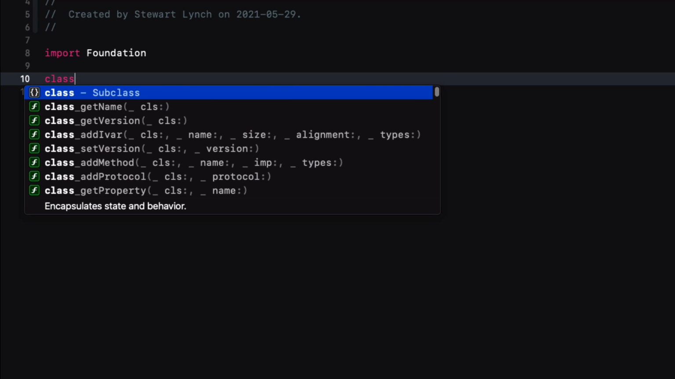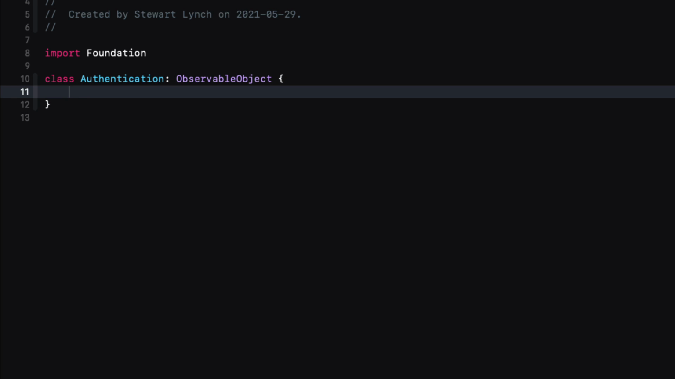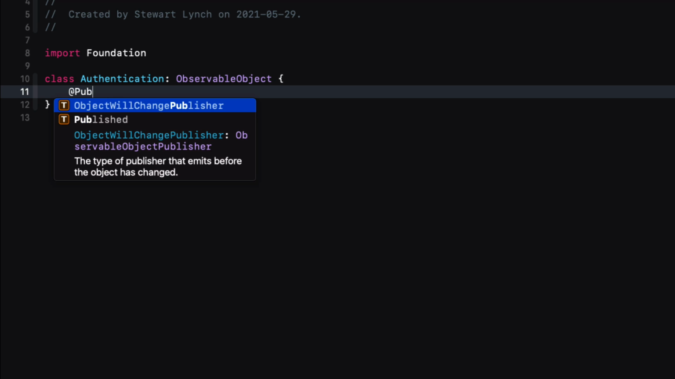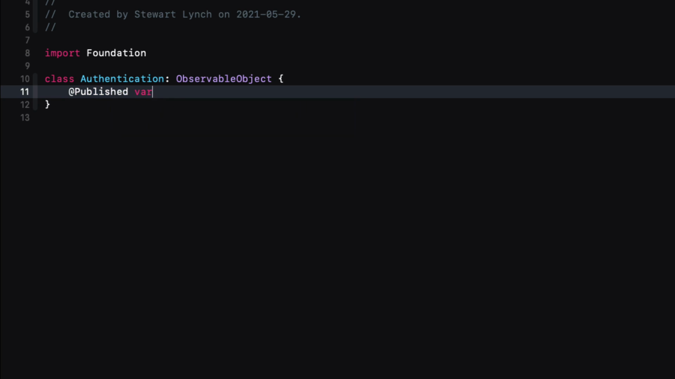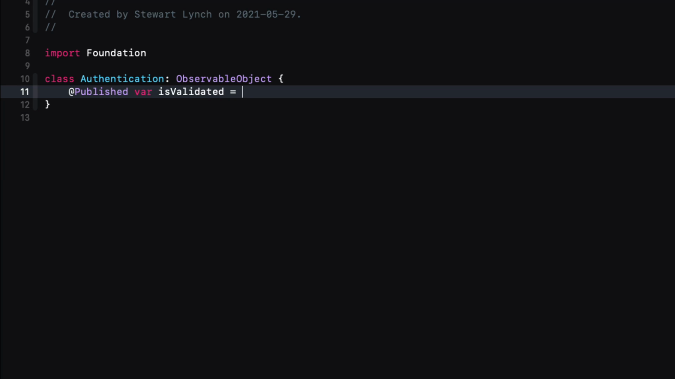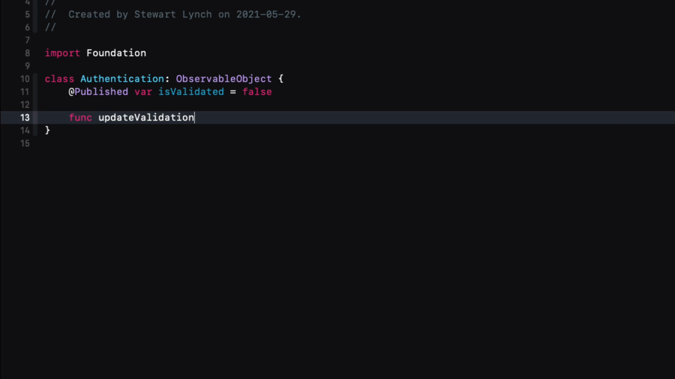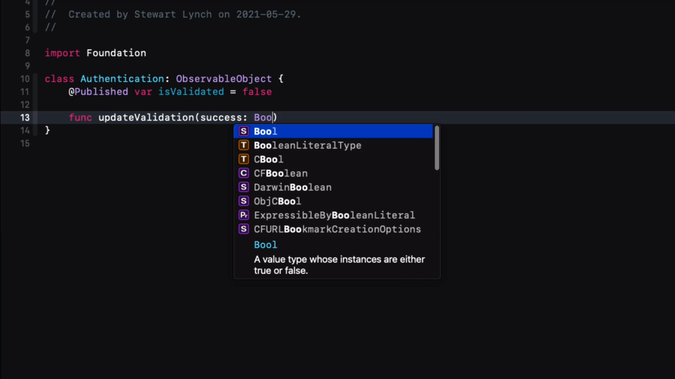Inside that file, create a class of the same name that conforms to the ObservableObject protocol. For now, this class will have just one published property and one function. The property is a Boolean that we'll name isValidated, and we'll initialize it as false. I'm going to create a function that I'll call updateValidation, and it will have a Boolean property called success.